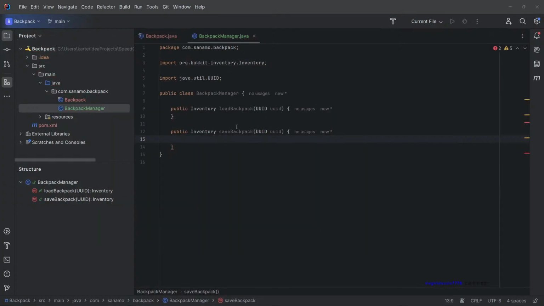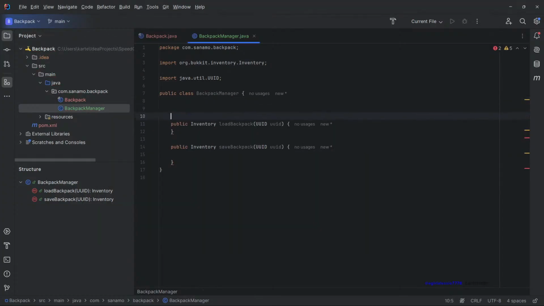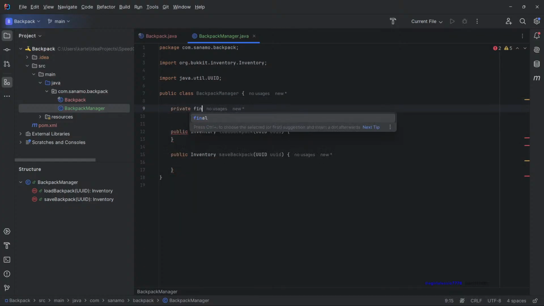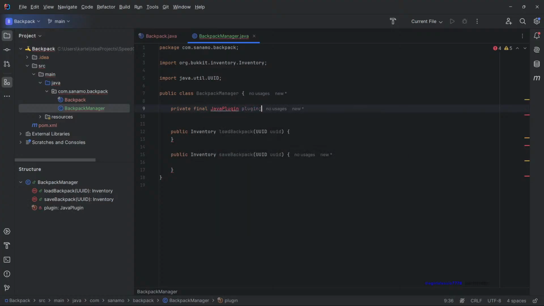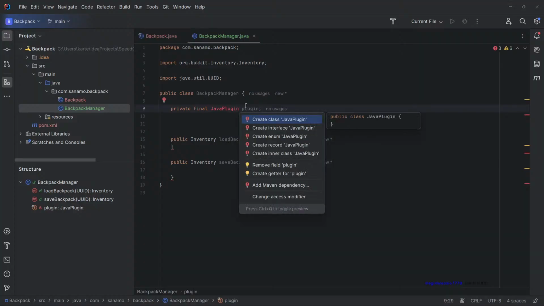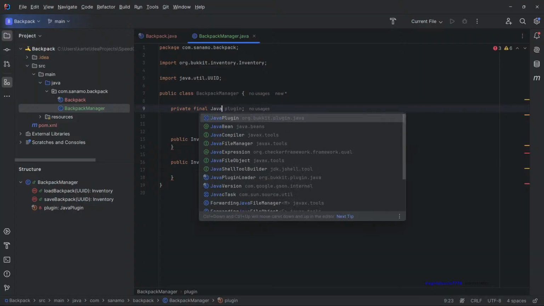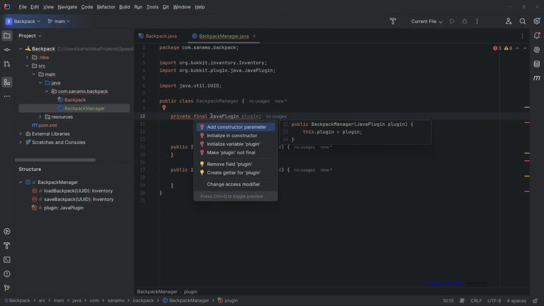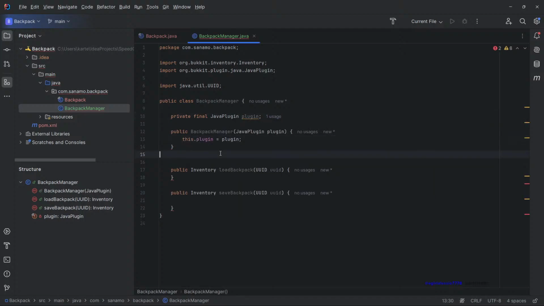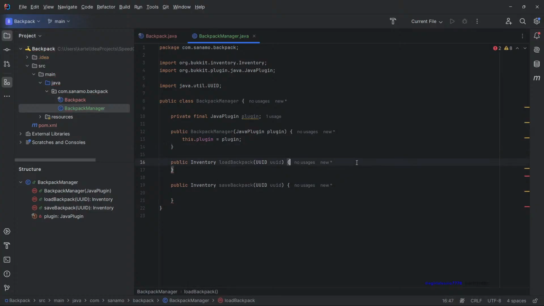And we're going to need a way to access the plugin, because we need the config. So private final JavaPlugin plugin. And there's the constructor. And then I guess let's go and just work on loading the backpack.